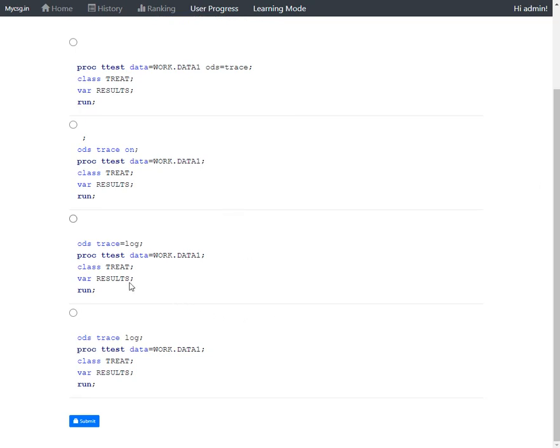So here in the third option, they have made use of ODS TRACE, but they have syntactically used it in a wrong way. In order to turn it on, we need to just specify the keyword ON followed by the word TRACE, with a space in between. So here we do not have that correct syntax.